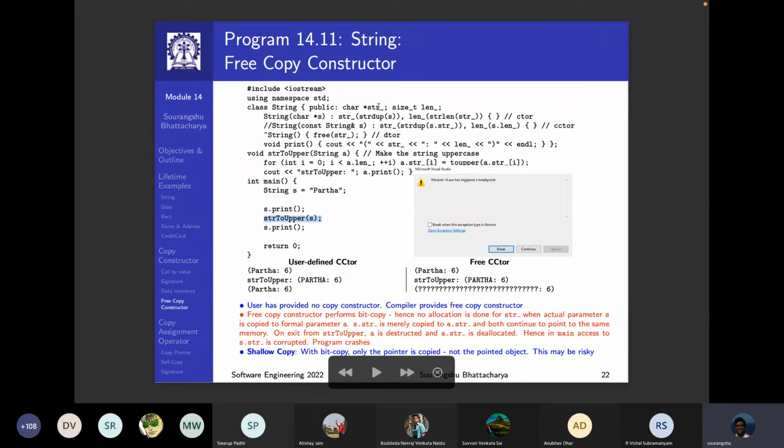So what are the contents? The pointer value and the len. Now this a is a new string object. It's not the same as s, but it is pointing to the same array. The str pointer is pointing to the same array as s. Clear?